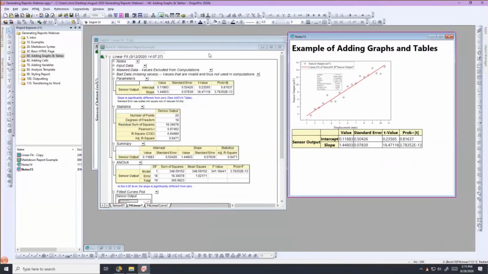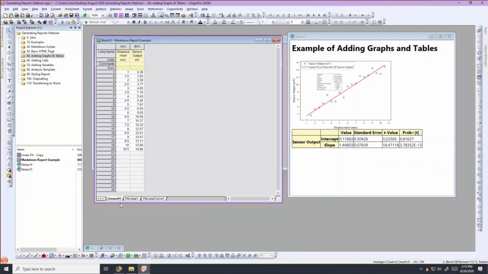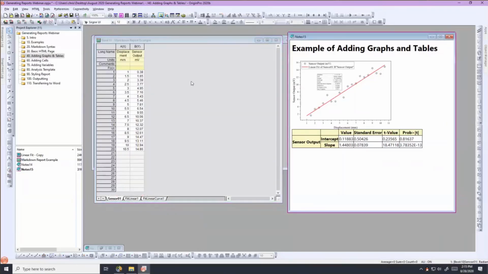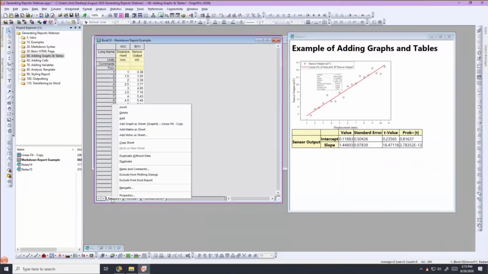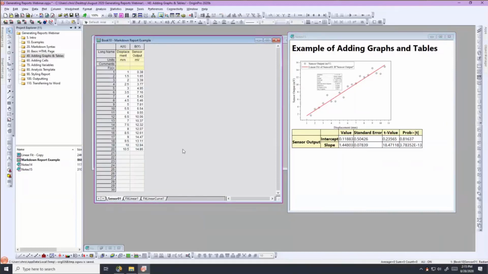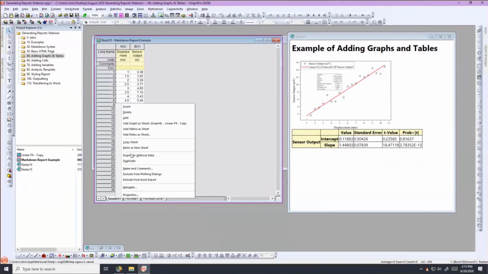In fact, I don't know if I show this today, but let's go ahead and take a look at one other option. What if we want to add worksheet data to our report? That's pretty simple to do too. We can come down to our worksheet, just a regular Origin worksheet, come to the tab that represents the worksheet, right click and choose copy sheet. Again, right click, copy sheet.